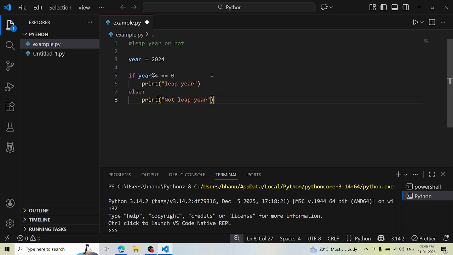Here first I'm creating a variable called year and assigning the value of 2024 to it, and next I'm using the if condition here to check whether the year is divisible by 4. Okay, and here I'm using modulus, right? This is called the modulus operator. It gives the remainder of division.